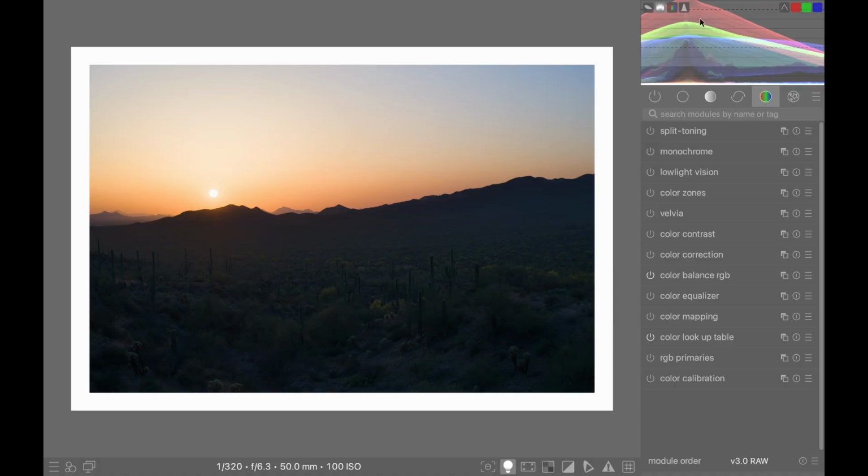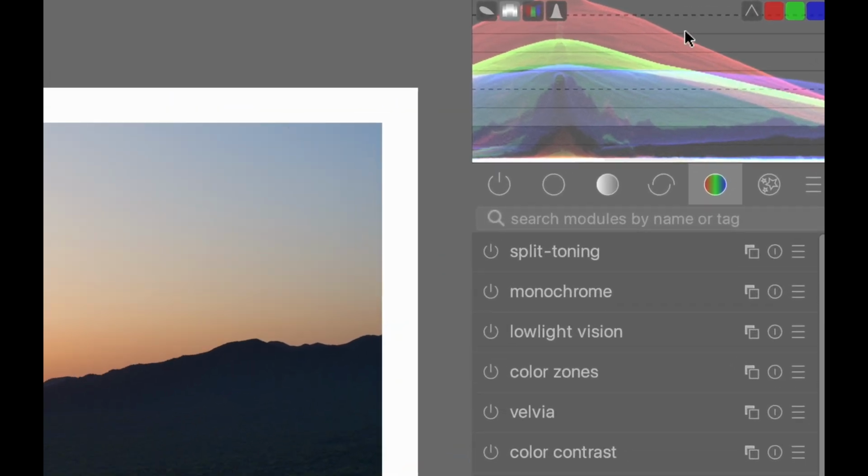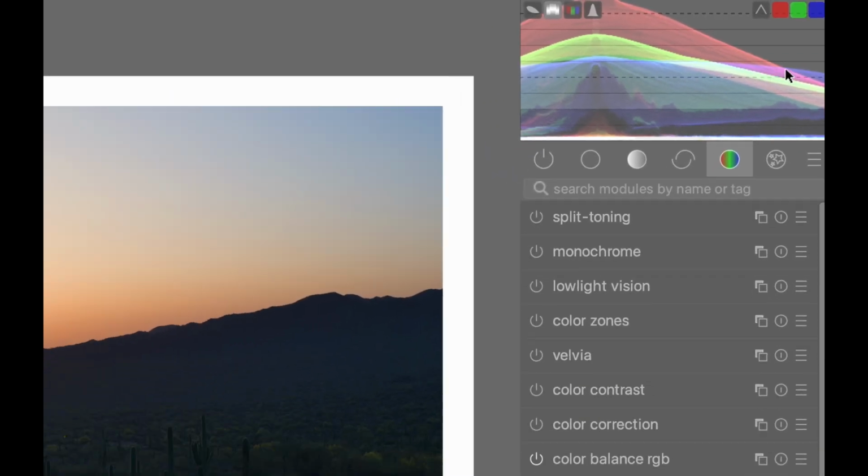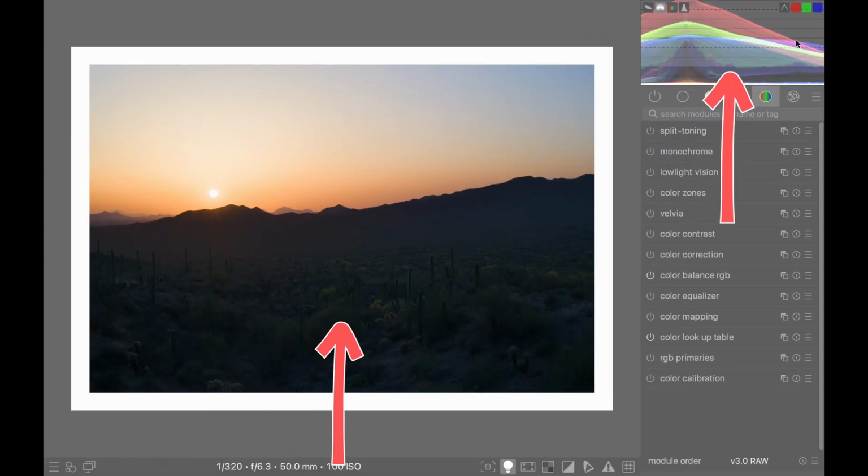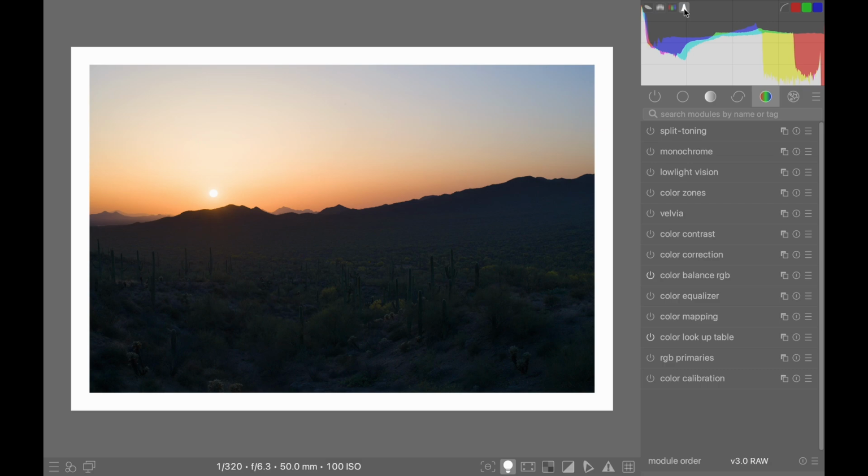Number 1. Use waveforms. The waveform indicates not only the tonal distribution for your whole photo, but for each vertical segment. This will help you adjust your exposure and tones much better than the outdated histogram.